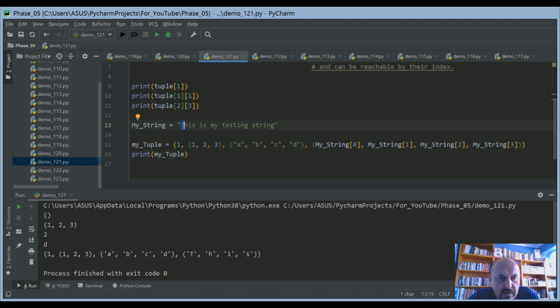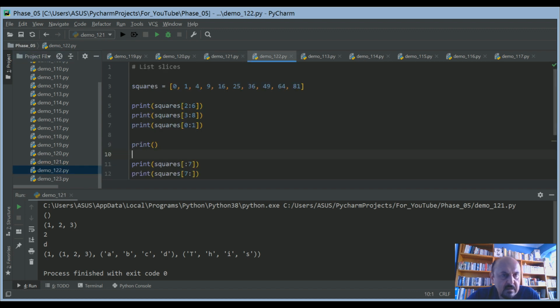0, 1, 2, 3. Only this part, including these 4 letters, will be printed as members of tuples in a nested manner. Okay. And let's go on with list slices.